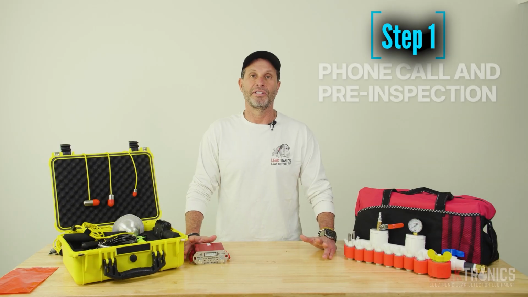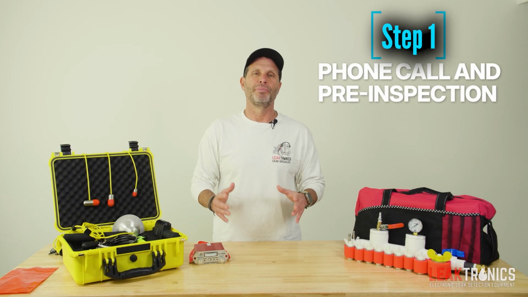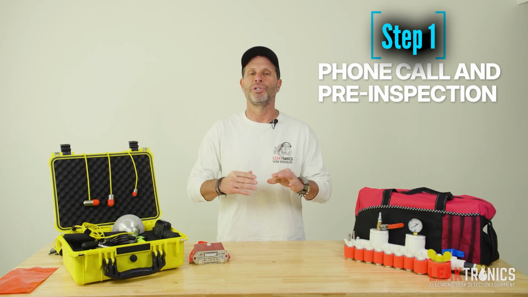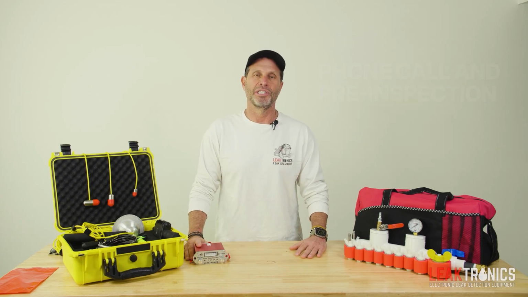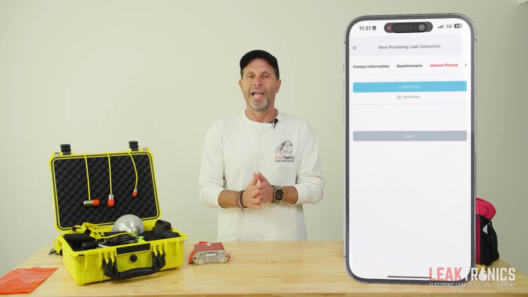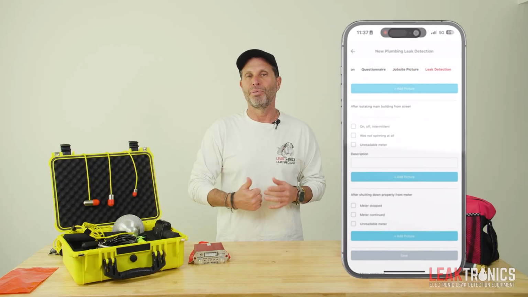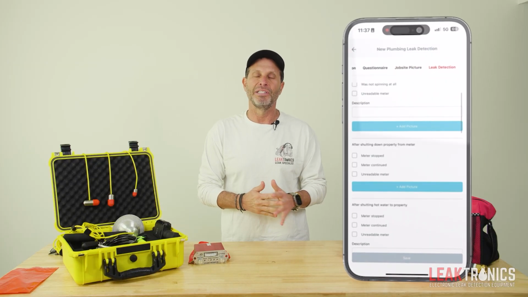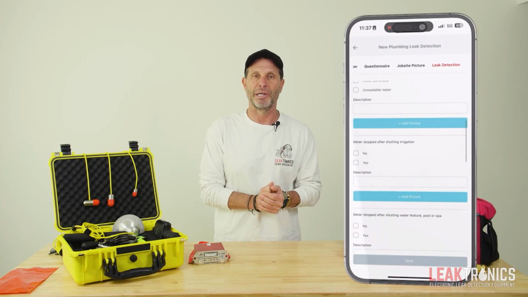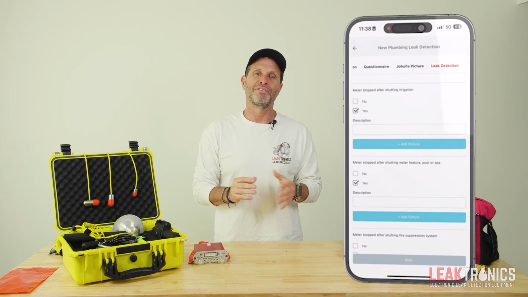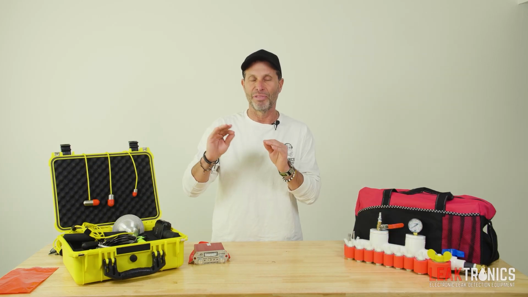Let's get into the leak detection process, the actual meat and potatoes of this. We're coming up to a leak detection. With the Leaktronics reporting app, we have a phone questionnaire, and when you stick to that phone questionnaire and ask the right questions on that phone call, you could A, price it out properly, and B, start diagnosing it before you get there. But remember, always take 50% of what a customer says and throw the rest out of your head.